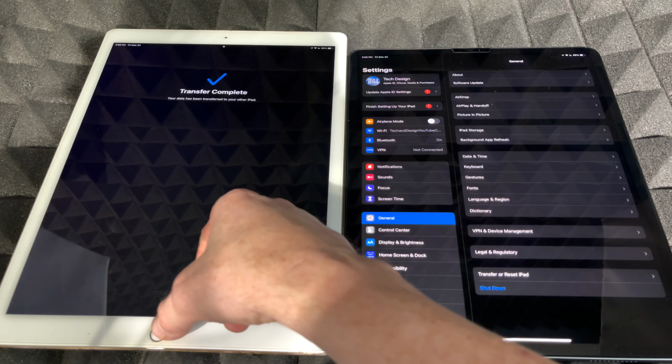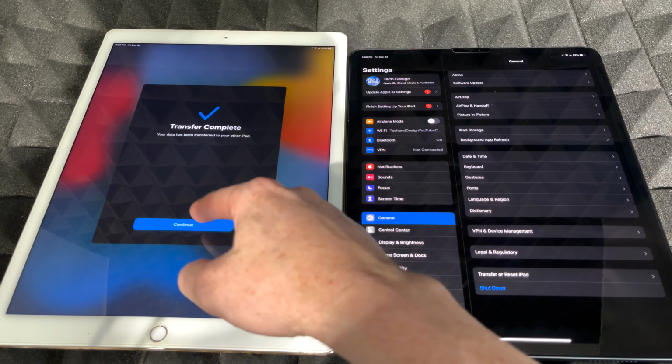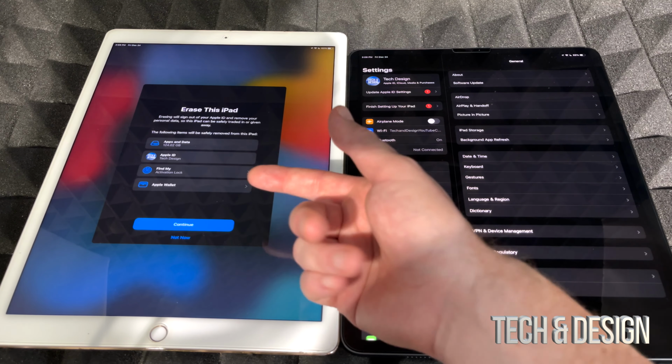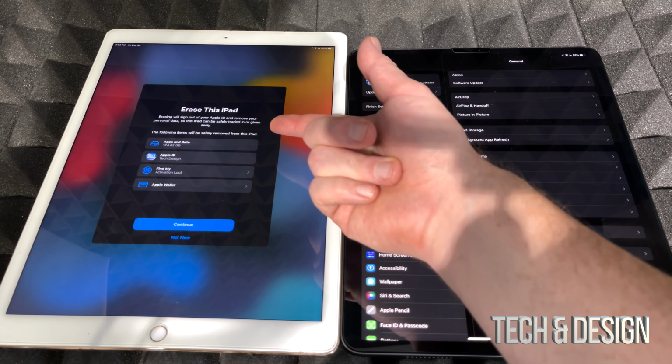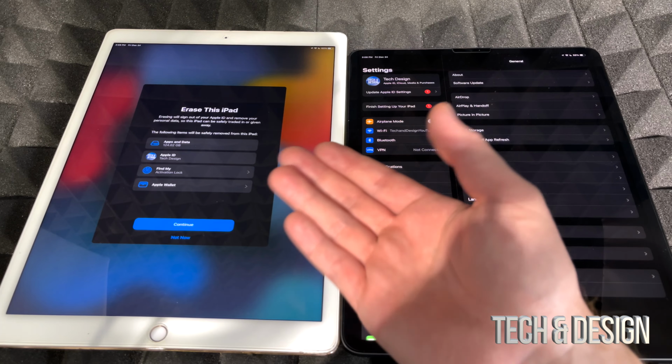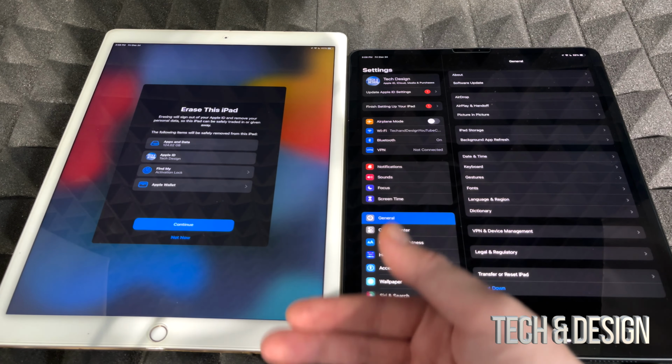Now my old iPad, I'm just gonna get back into it. I'm gonna see transfer complete, I can click on continue. And it's gonna tell me this. Do I want to erase this iPad? Which you can. At this point in time, you can do that. Or what you can do is just skip that.